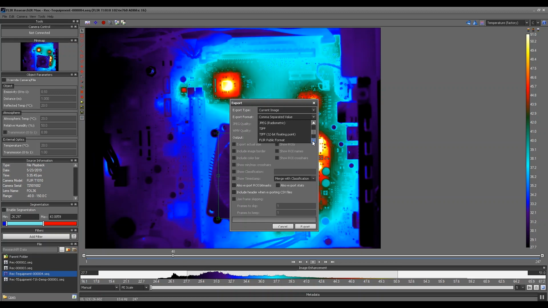You'll see here we have another few file types that we can export to. And one of those is MATLAB. That's really unique to the FLIR ResearchIR software. You can export this in a .mat file and then open that up in MATLAB and view the data there. That gives you the ability to run any additional math or algorithm on that data and correct for anything that may have played a role in your scene.